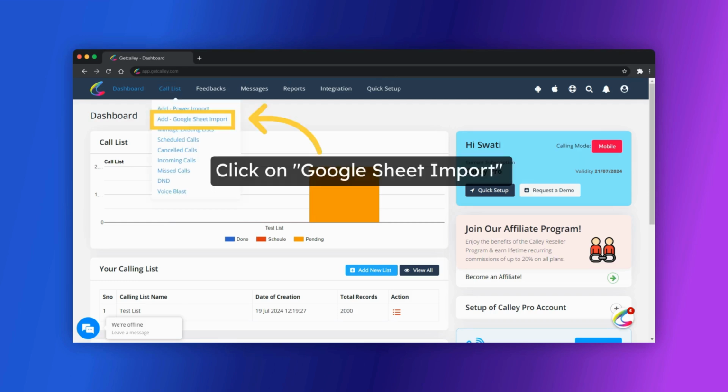Calley Pro allows you to load leads using Google Sheet Import. Using the Google Sheet Import feature, you can load as many as 100,000 records at once for distribution into the calling list. To upload a calling list, hover over the call list and click on Google Sheet Import at the top navigation bar.